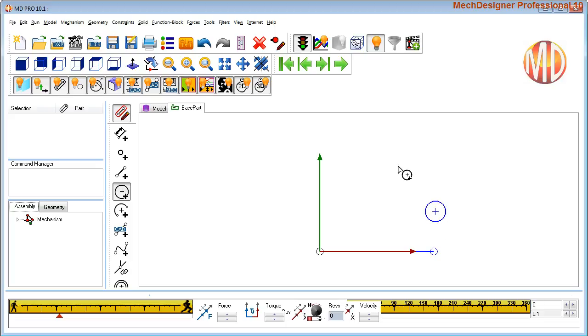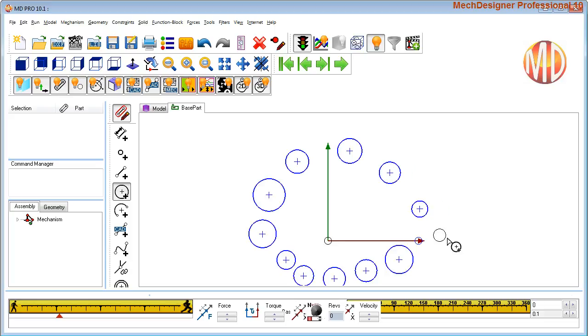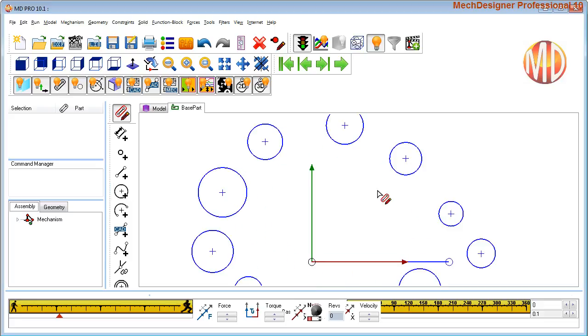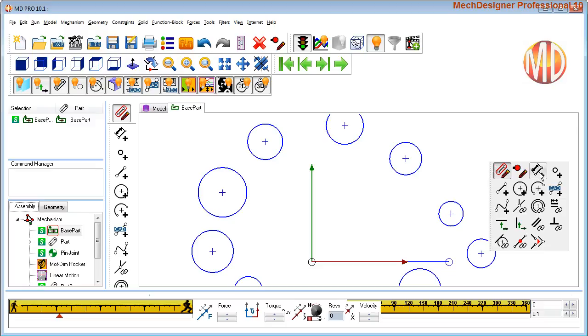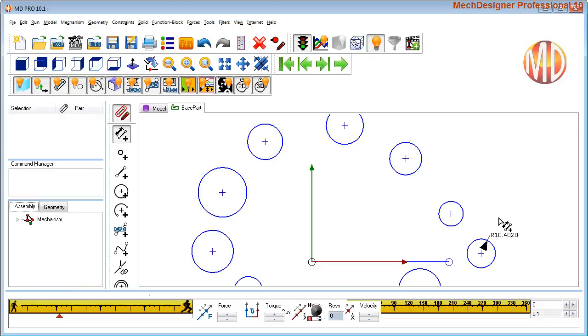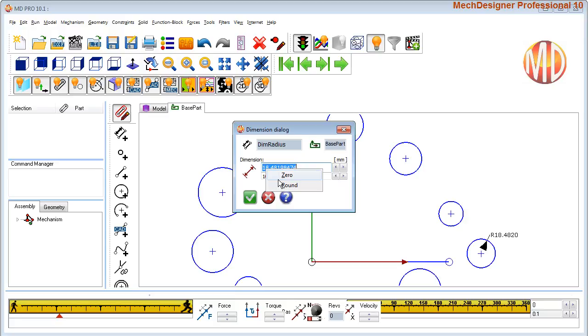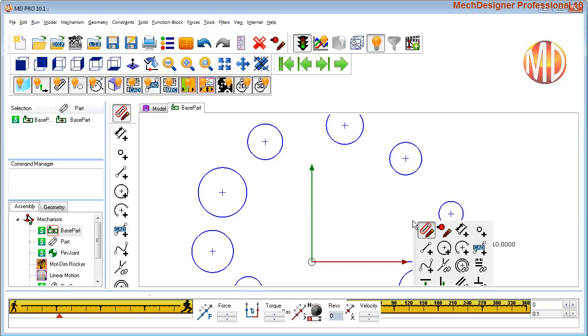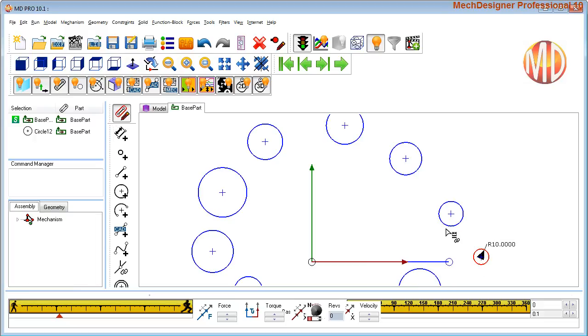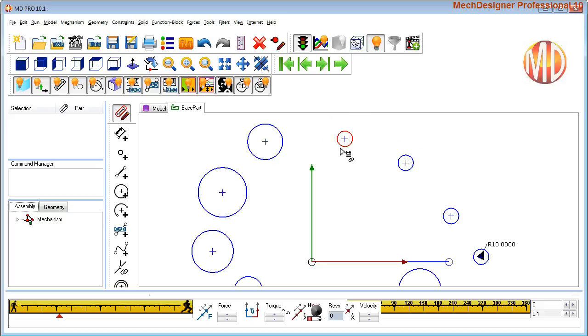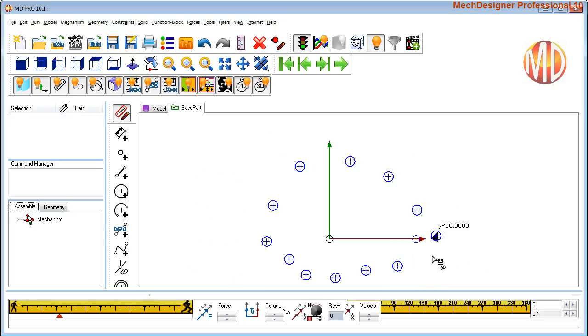I'm going to add 12 rollers, 1, 2, 12. Okay, so the first thing we want to do is make all these the same size. Well, first thing, I'll dimension 1, and I'll make that 10 diameter, I think, not too big. And I'm going to make all these the same size, so quickly just go, and unfortunately I can't control select all of them, adding an equals constraint each time.